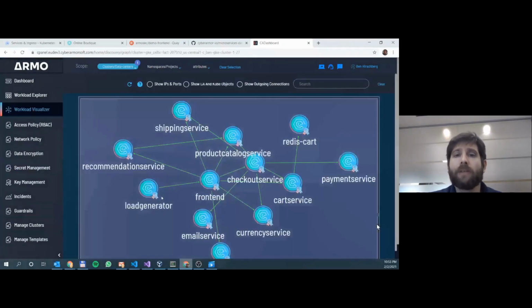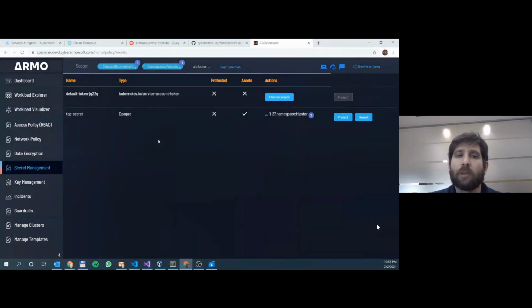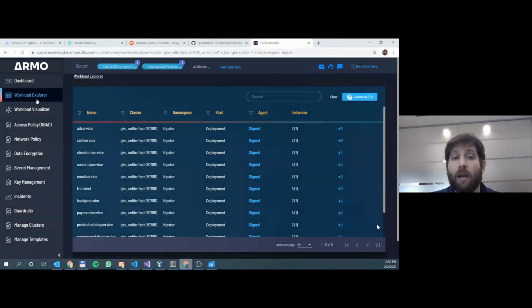One of the things that we will do in the demo is we will also protect the secrets. In this specific case, we have one microservice that is using a secret called top secret, and we will show how we are protecting this top secret.